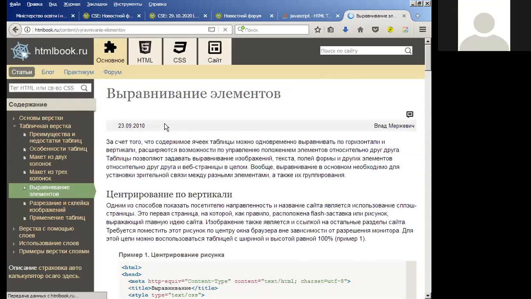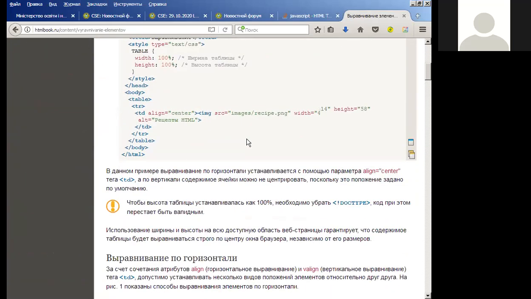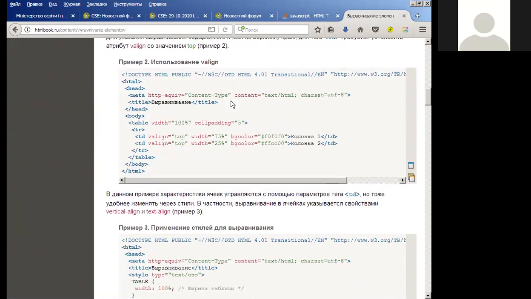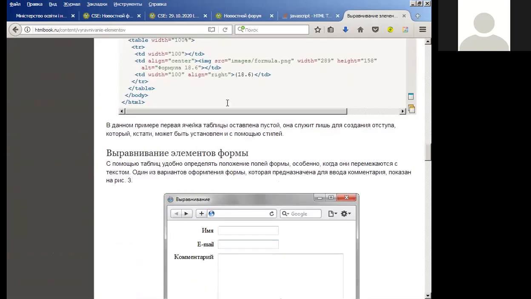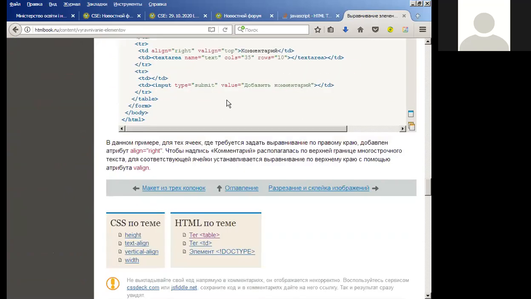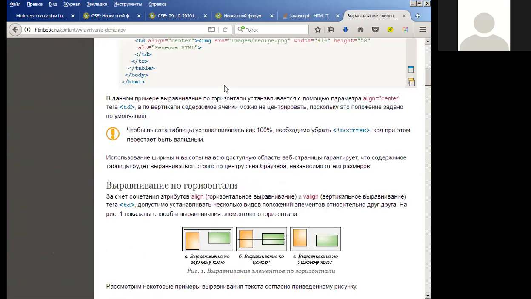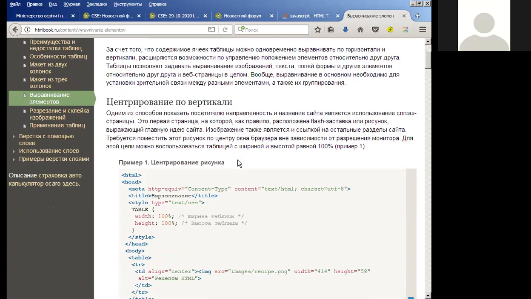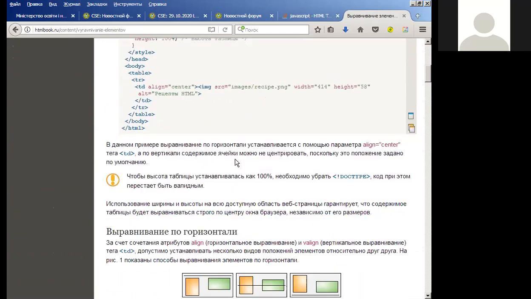Yes, arrangement. Выравнивание. So the center, no. Horizontal, no. So the vertical. Center, the form, the center. Center, it is not what I need. So, yes. Arrangement in vertical. Okay, so in vertical. So this is in center.